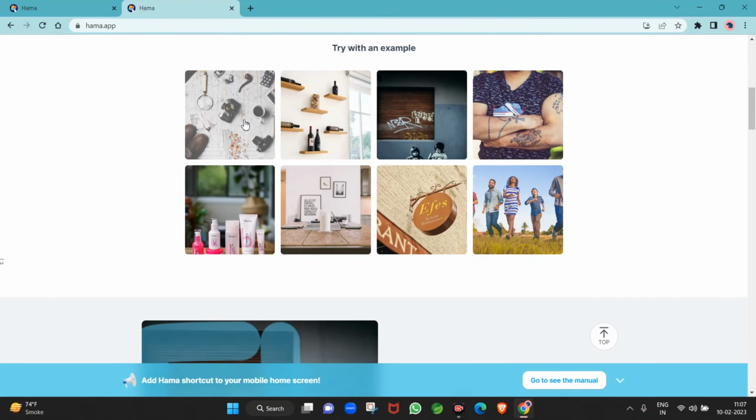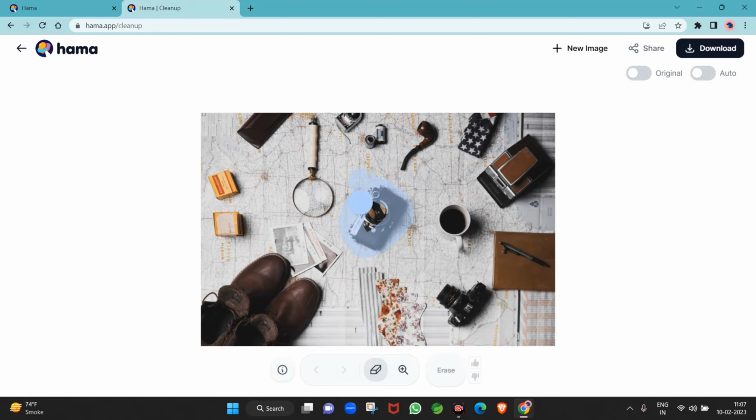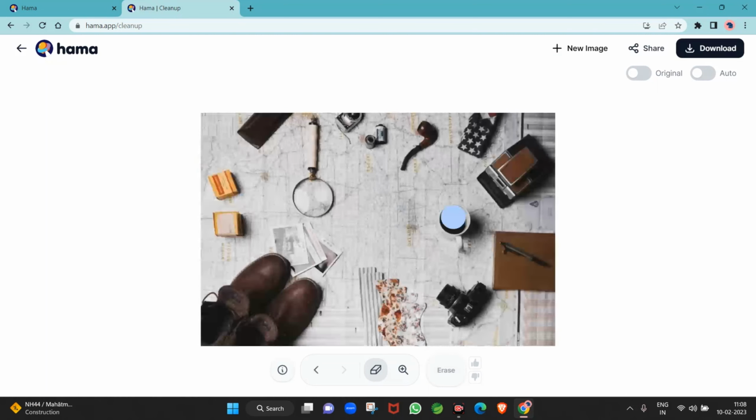Let's take this photo of a camera. In this photo there are many objects, like a cup of coffee, a magnifying glass, a camera, a purse, and shoes. Let's try to remove this camera. You just have to mark the camera properly and click on erase. Let's see if the camera is removed or not. You can see the camera is removed.